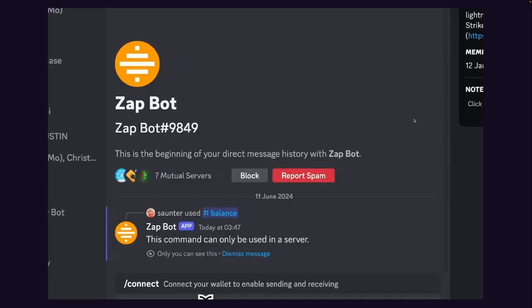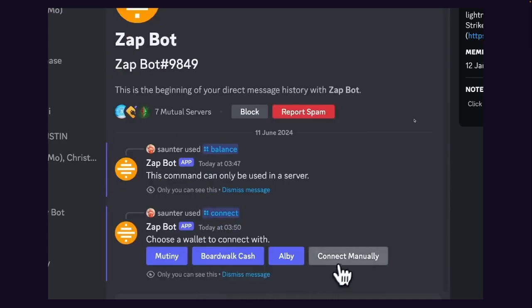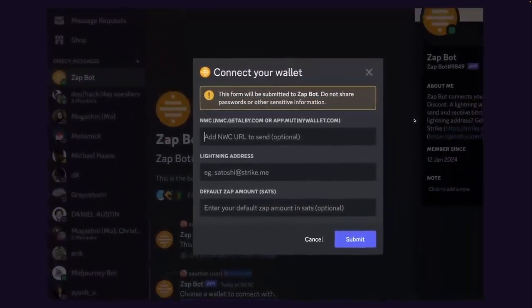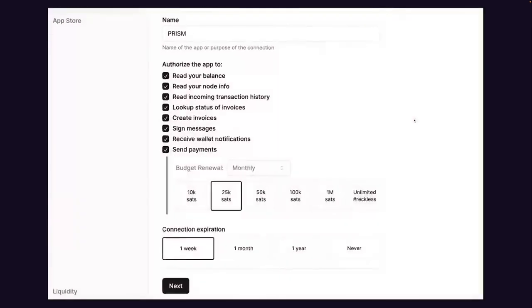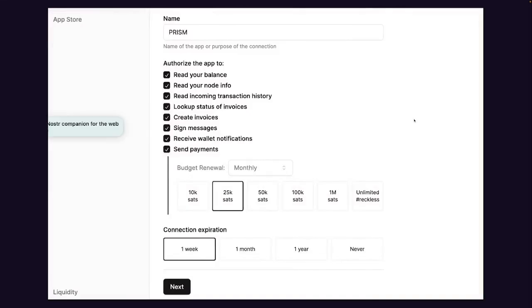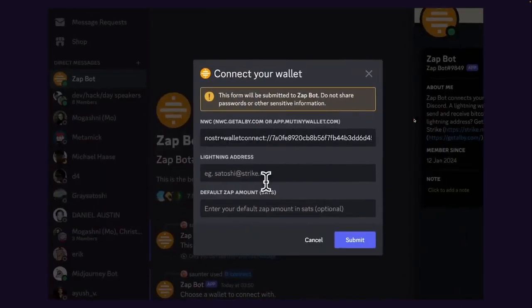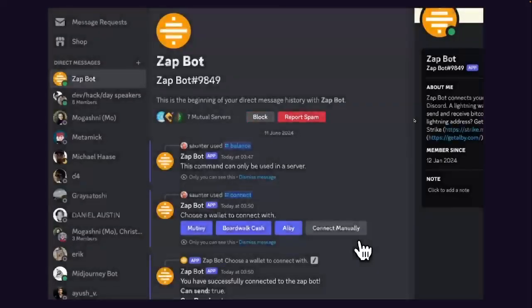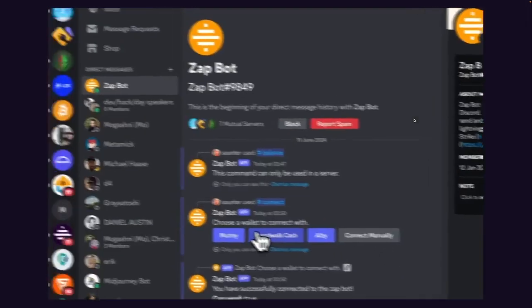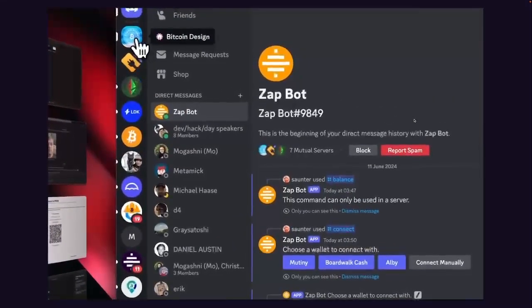And here you can see Prism Zap Bot that I connect to the new Alby self-custodial wallet that is living in a cloud. I create a connection, I copy the secret, and I paste it here. I add a Lightning address here so I can receive sats as well. And then I put the default zap amount. And now I'm going to try to zap 3 people.